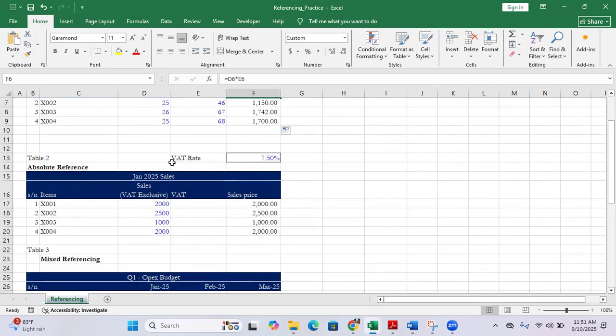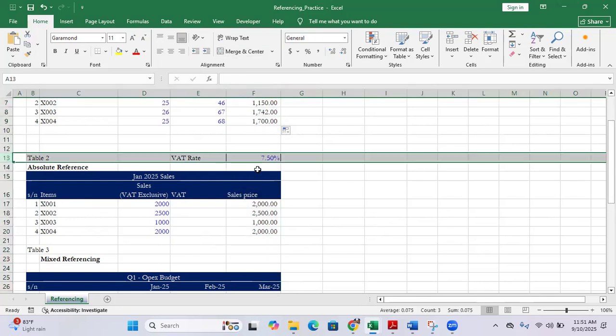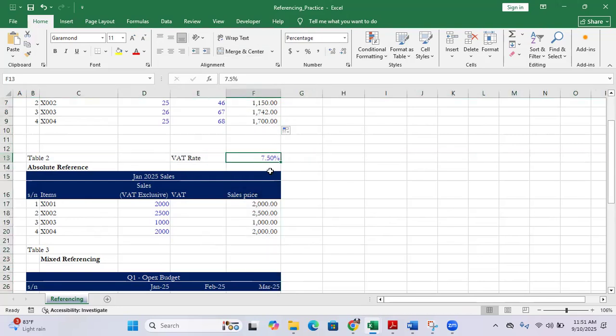Now, the second part is table 2. For table 2, we have absolute reference, right? In an absolute reference, what happens here is we are going to make a cell static. And how do we make a cell static? We have to fix the column and the row. For instance, if you look at this, this is the VAT rate of 7.5%. This is column F, and this is row 13. And this is the point where they intersect.